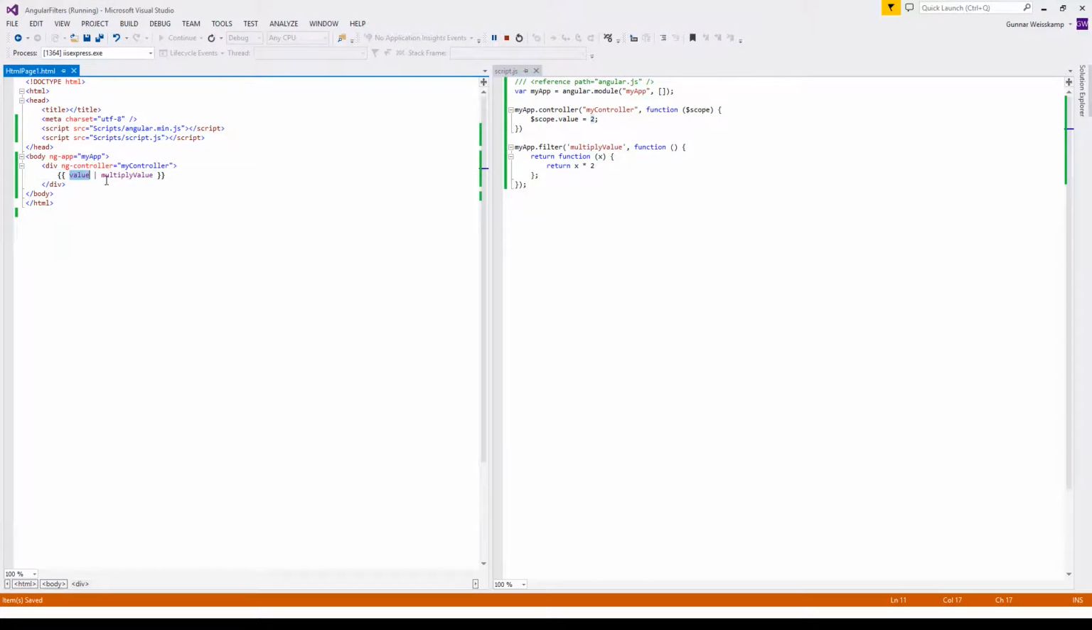With custom filters, how you call them is the same as the normal Angular filters. You have your pipe symbol and then your custom filter next to that. So you can see here my multiply value and multiply value. That's our custom filter. You call them just in the same way as other filters that you've seen in the last tutorial, if you saw my last tutorial.